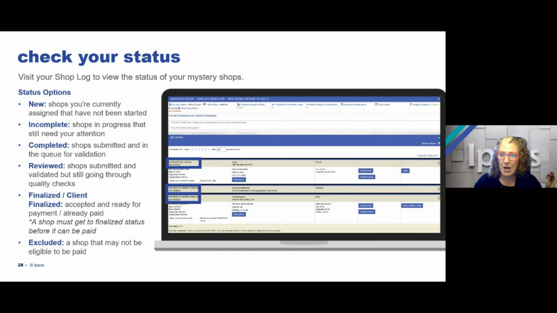If next to a shop assignment that you've selected, you happen to see the word new in that top box, that means you're currently assigned to that shop. You have to go do it, but you haven't started it. That's what new means. Incomplete can mean one of two things.